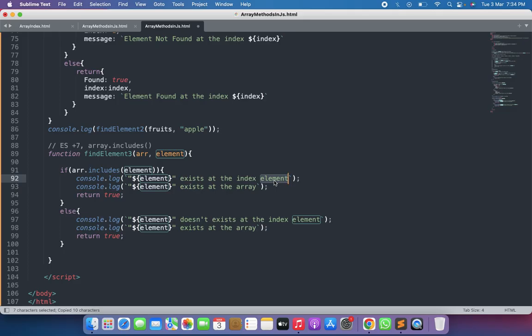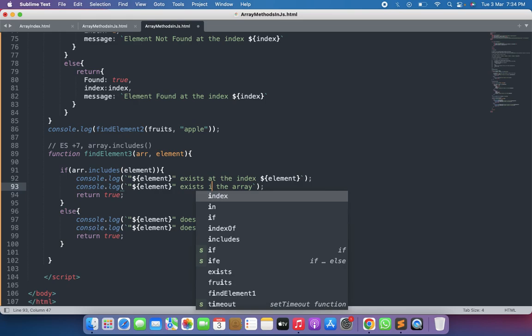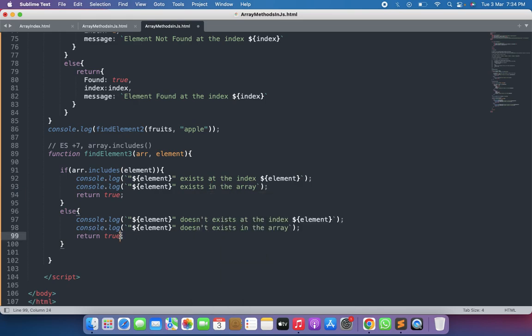Copy this. So I'll just show the dynamic number, so here also I'll show the dynamic number. So element does not exist in the array, so here I'll just return false. This is it, save the file, and we have to call this function now.